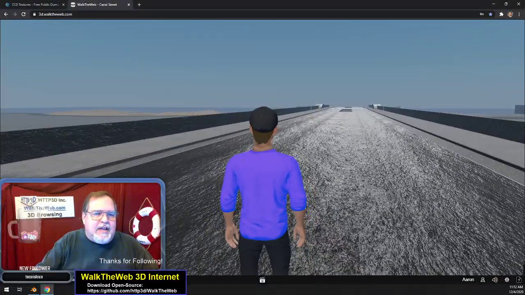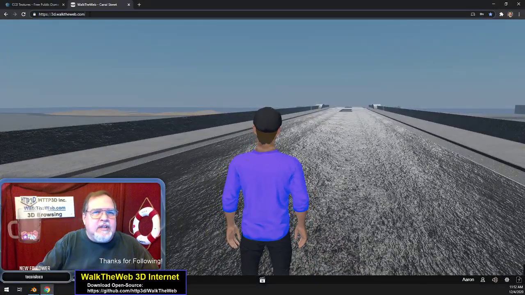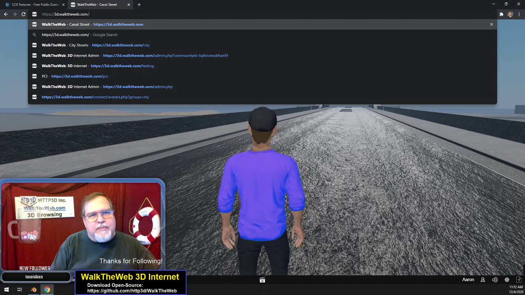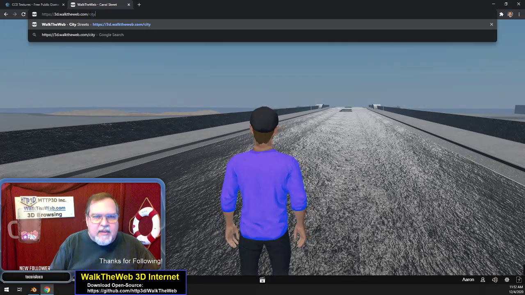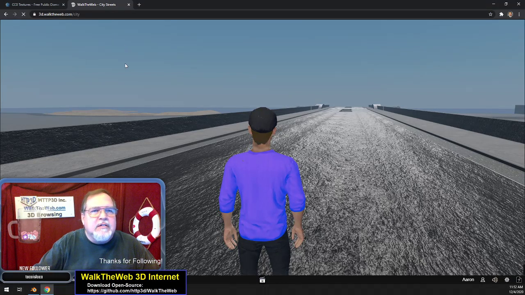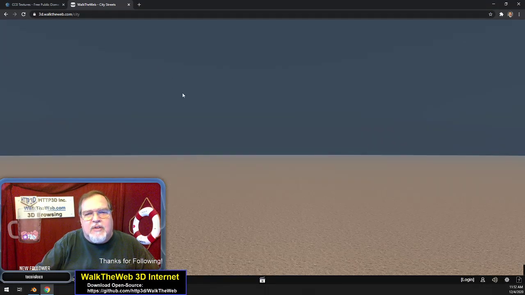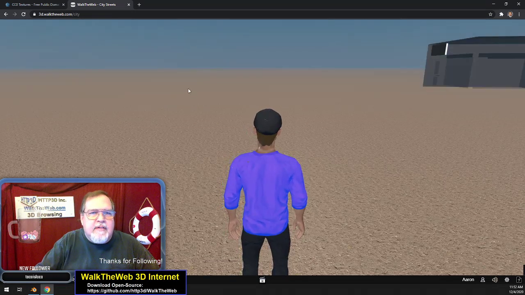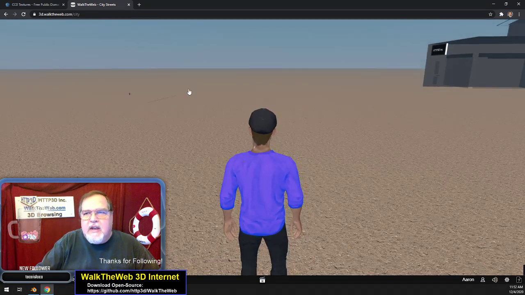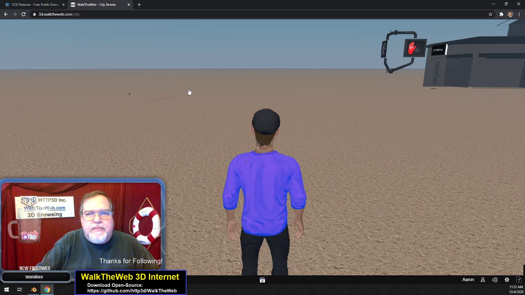I have some city type stuff that I'm building, where you have different blocks of roads and stuff, and I think it's city. I don't know what I called it. I'll find out here in a second. It'll either load the same scene or load a different one. Let's see, and I think I do have another scene here.